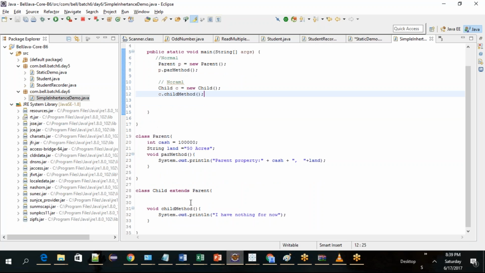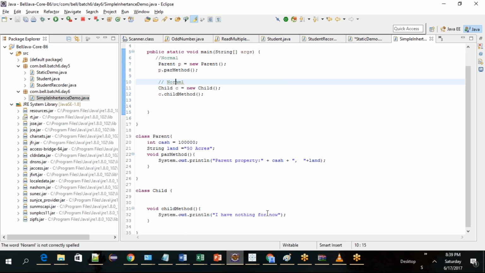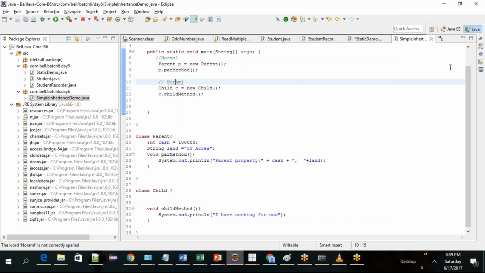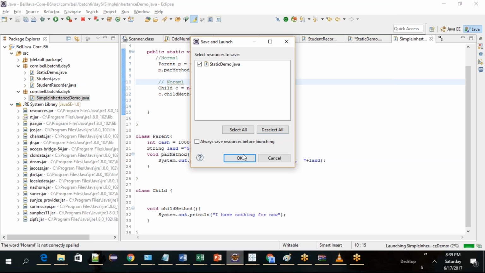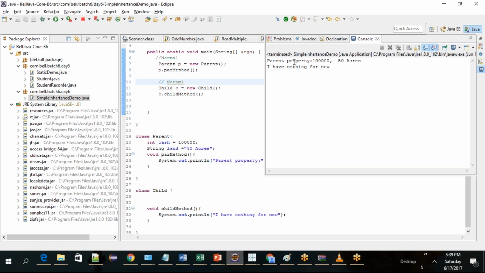without this keyword for now, there is no relation. You created parent and child objects, blah blah blah. Now I am running this program. So parent property 10,000, 50 acres, and for the child, I have nothing for now.